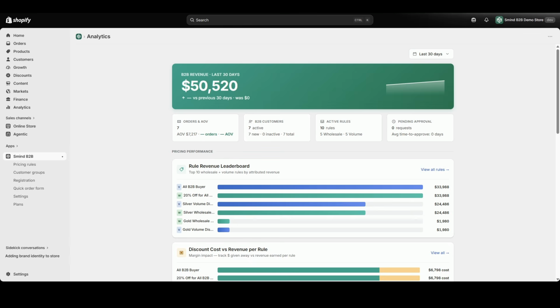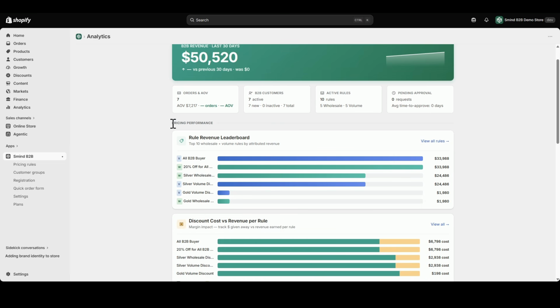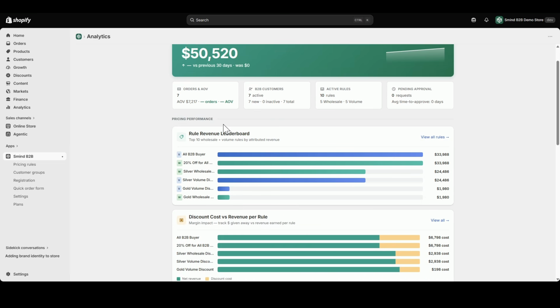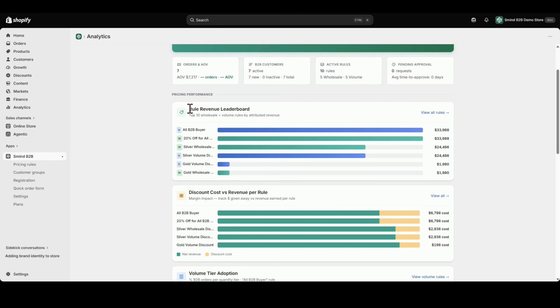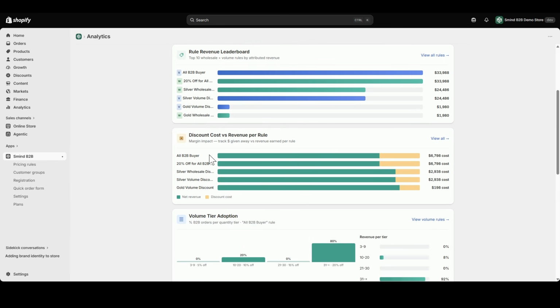Once we're in the full dashboard, let's look at the pricing performance section, and you'll know which pricing strategies generate the most revenue and how much margin is sacrificed to discounts. First, the Rule Revenue Leaderboard ranks your discount rules by the revenue they generate. It shows you which specific customer groups are performing the best. For example, you'll see the group Silver Wholesale tier.